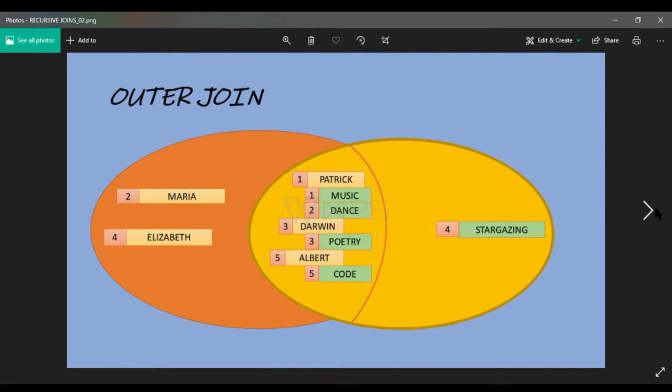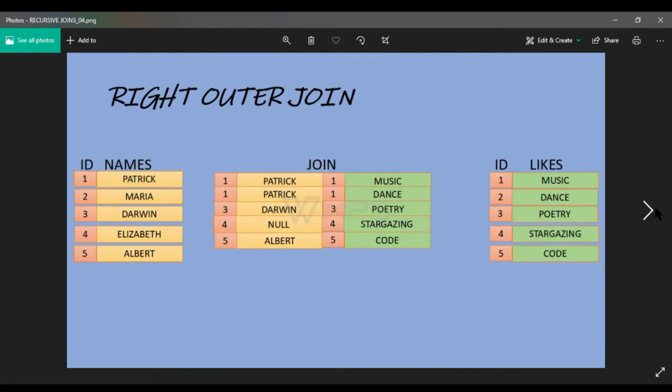So let's see the table type. Yeah, this is the right outer join. As we can see, for stargazing, it is null since none of the names here match with stargazing. So Patrick for music and dance, Darwin for poetry, and Albert for code. So again, stargazing is null. And that's it.